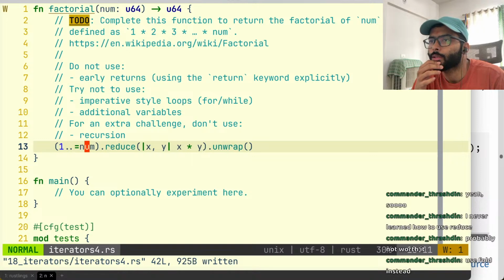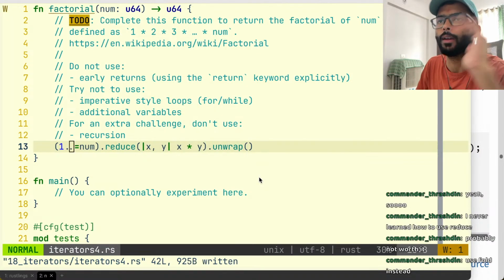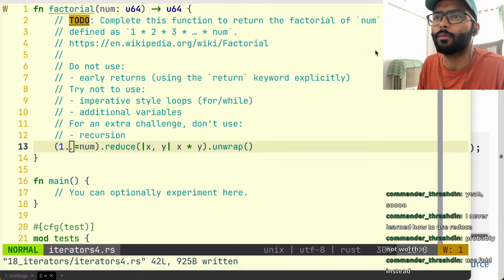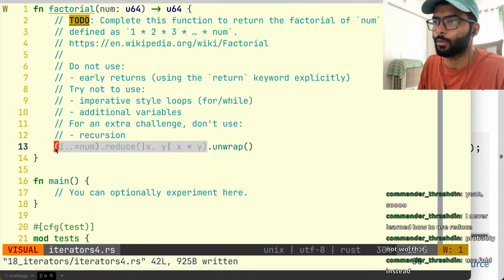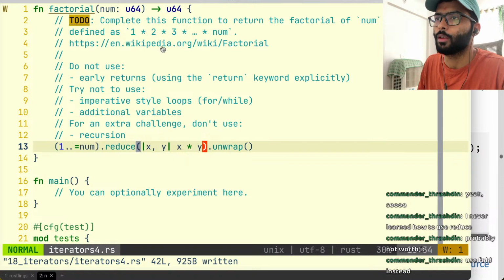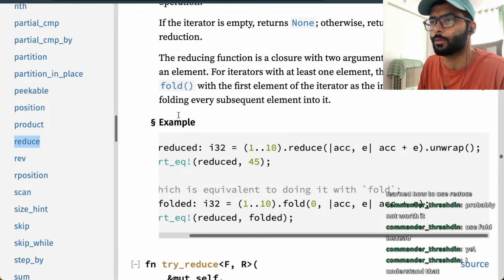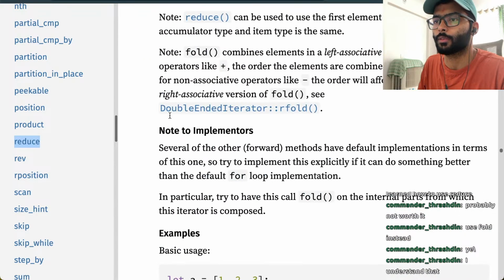This is correct. Hey, hi, Commander. Use fold instead. Oh, you tell Robin, I have learned how to use reduce. Why am I unwrapping? I'm unwrapping because reduce returns an option, and I have to return a u64, right? So that's why I'm unwrapping. Are you telling me I should use fold?